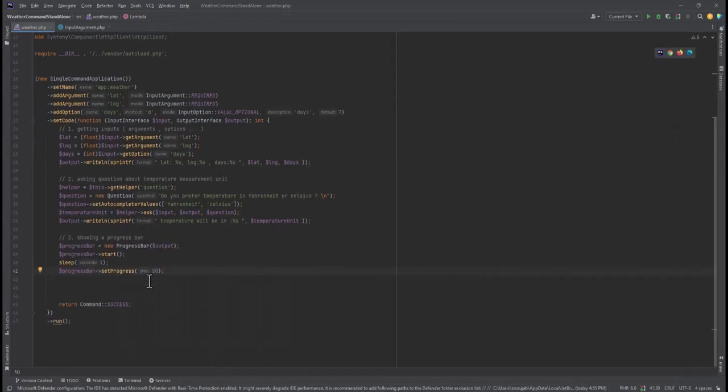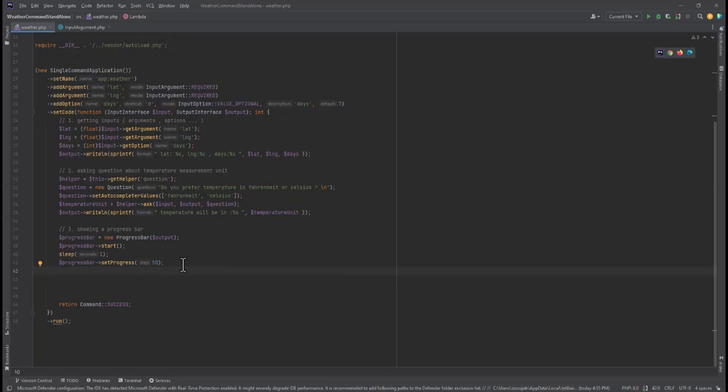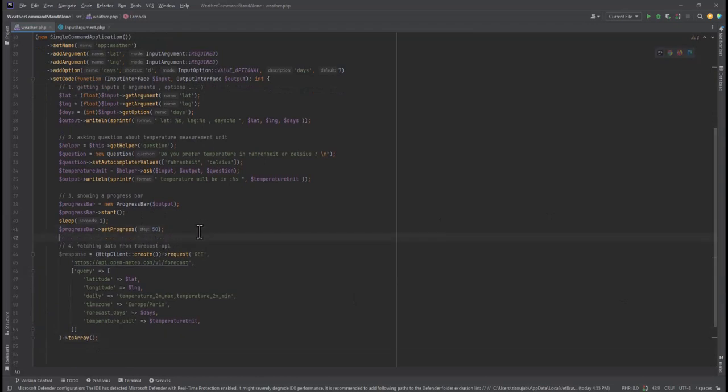The third step would be a simple one actually, which is showing a progress bar and advancing it a little bit to show to the user that we are doing some processing in the background. And I'm going to go to the fourth step and test them both together to win some time. So here in the fourth step, on the first step, we are fetching data from the forecast API.